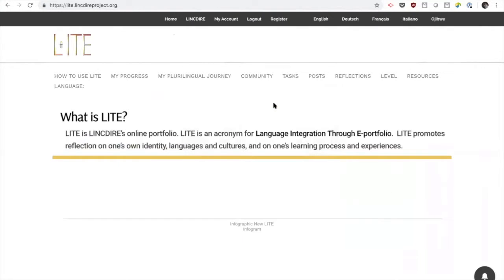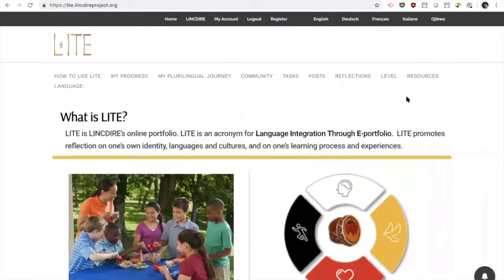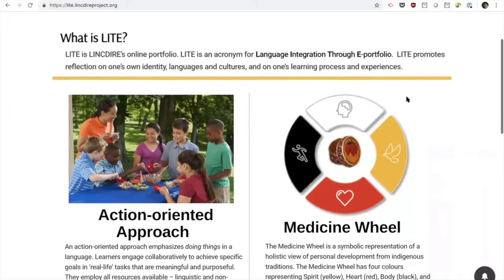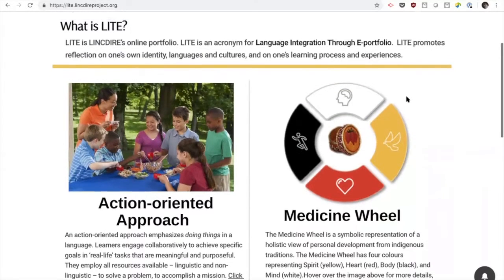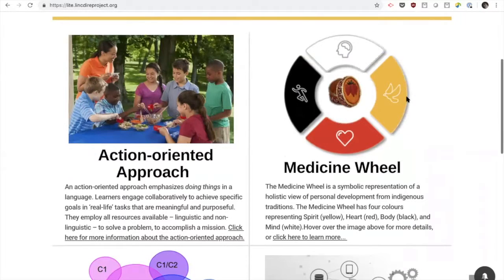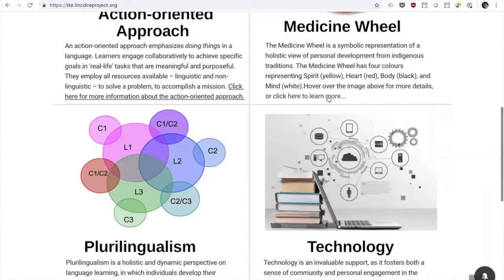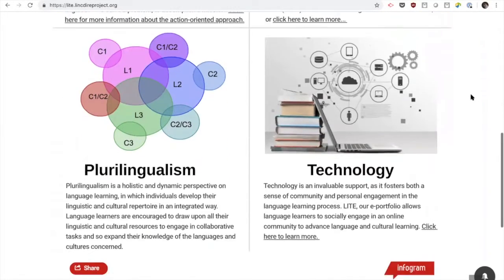Yes, people who are online, maybe say a second on the homepage because I had missed it. You know? Yes, here's the landing page with a description of LITE, and then the four pillars with, you can click for more information.